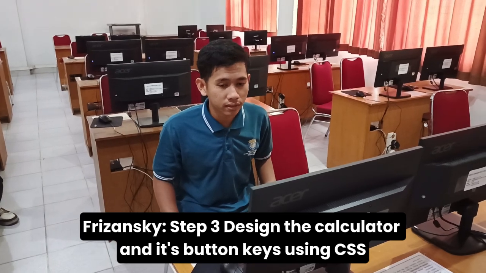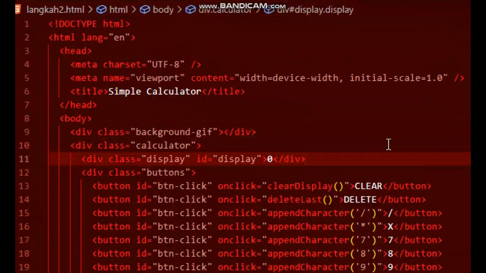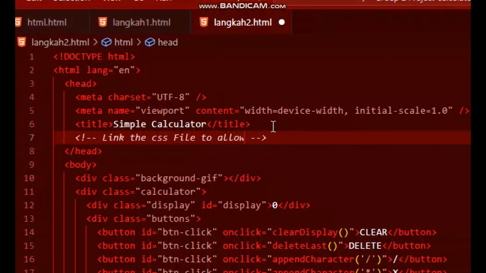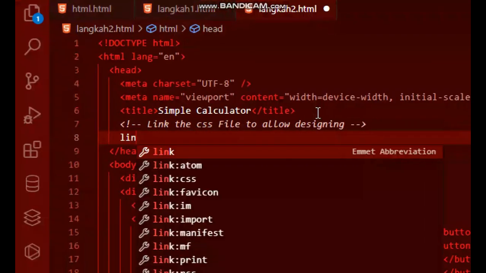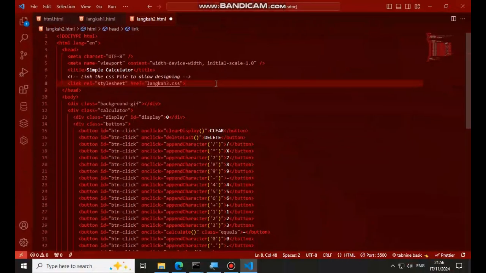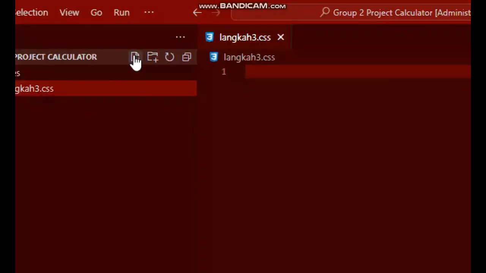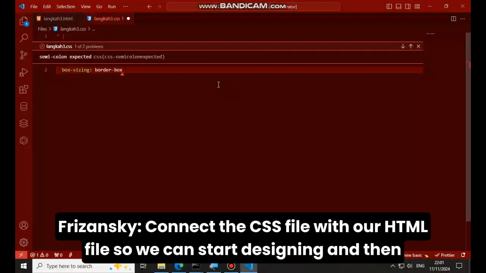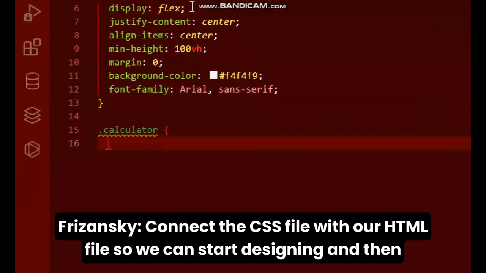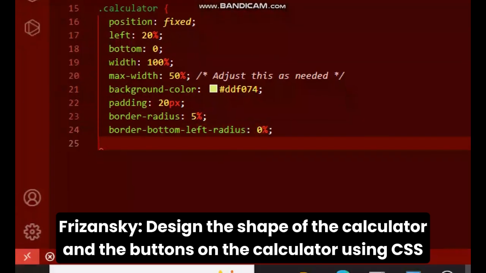Step 3. Design the calculator and its button keys using CSS. Connect the CSS file with our HTML file so we can start designing, then design the shape of the calculator and the buttons on the calculator using CSS.